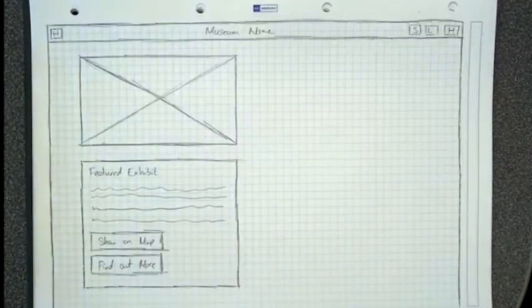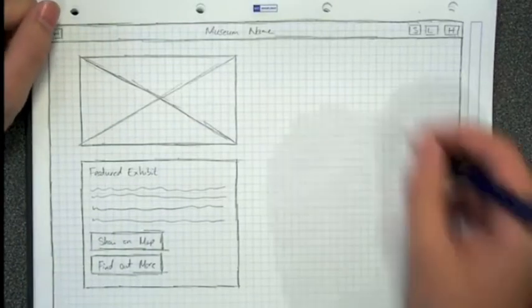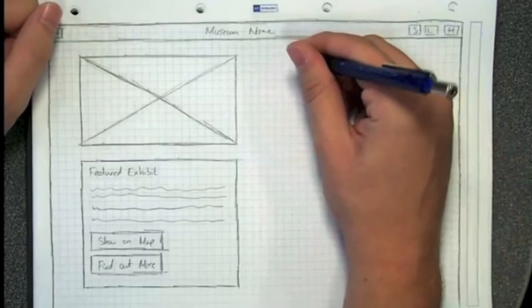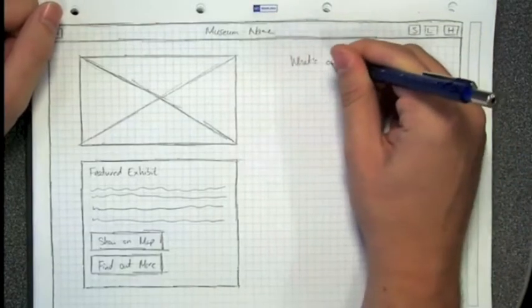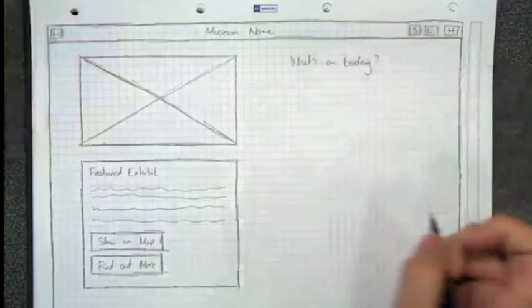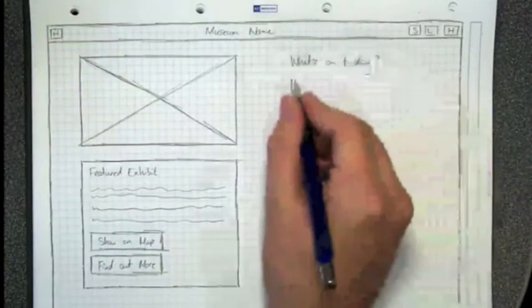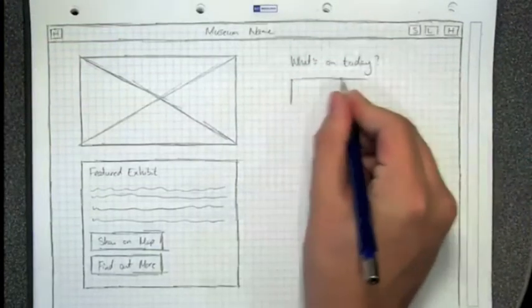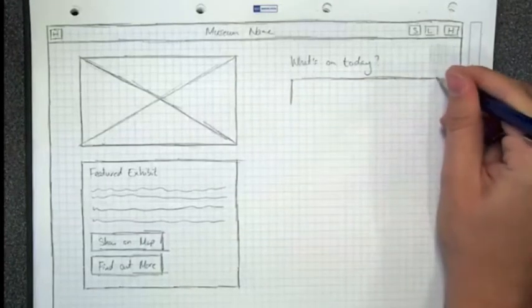Now the other thing that we want to show is what's on today. So we may want a little heading over here to say what's on today. And then we're going to have a list, very simple, of the events on show today.